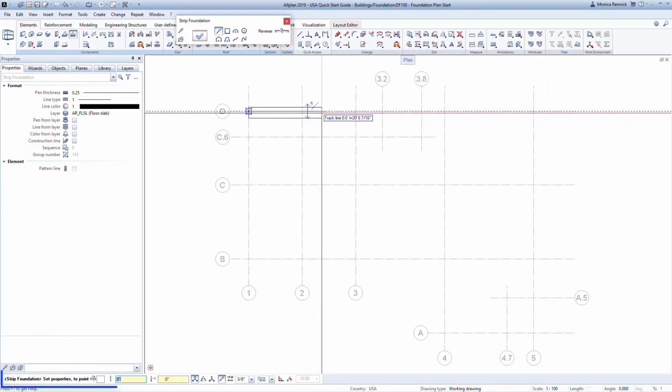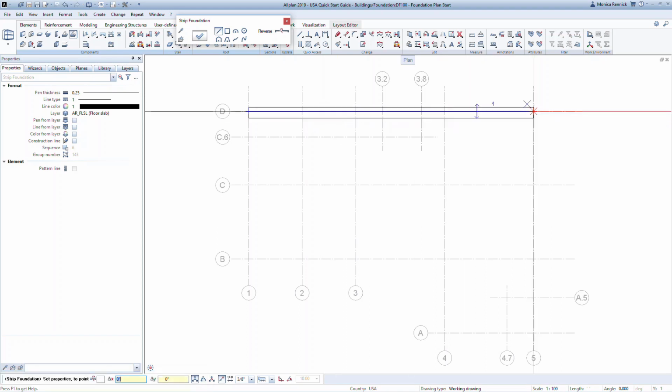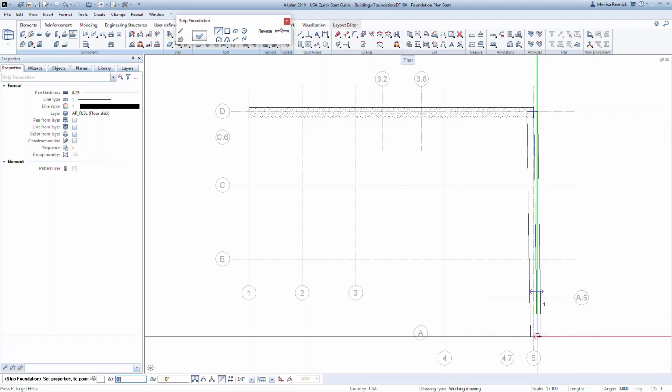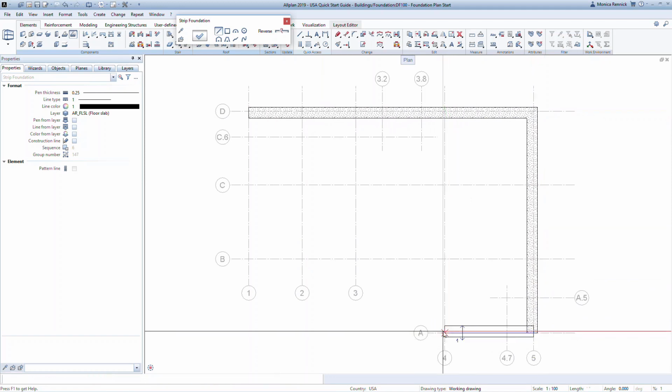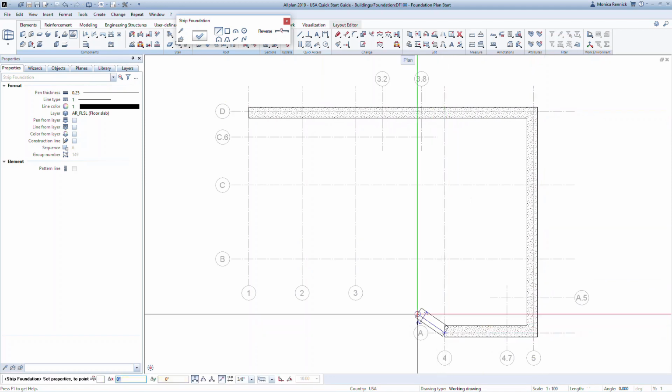Notice the command bar at the bottom of the screen. This is an important command line that will tell you what Allplan requires for the given command. We can also use this command to directly type in a length or a distance for whatever it is that we're modeling. For this project, I'm going to snap to the grid lines and place the strip footings around the perimeter of the building. At this point, we may want to see what we're modeling in 3D.